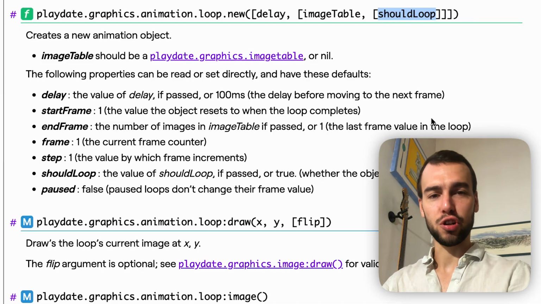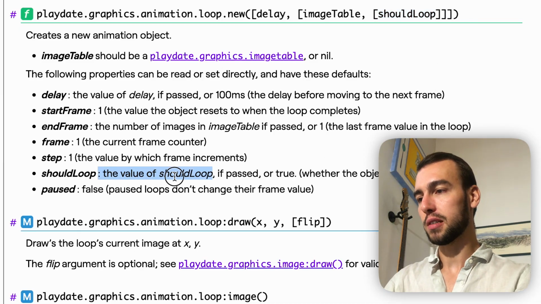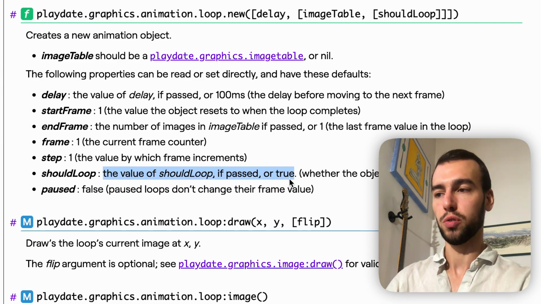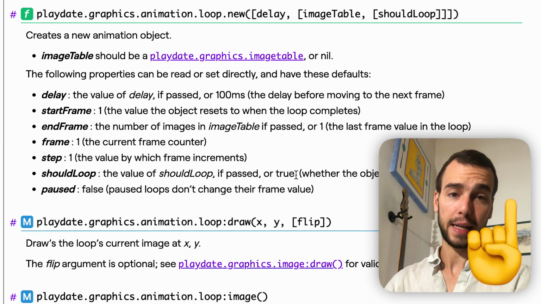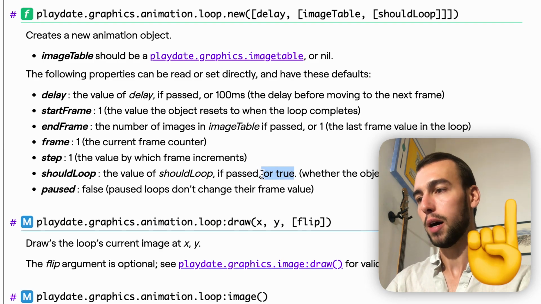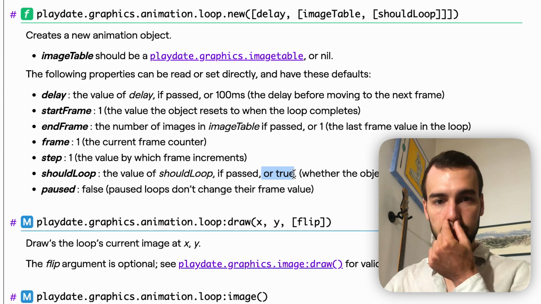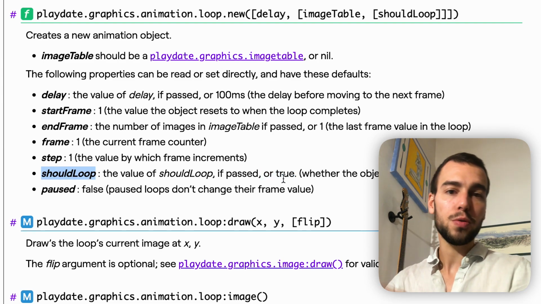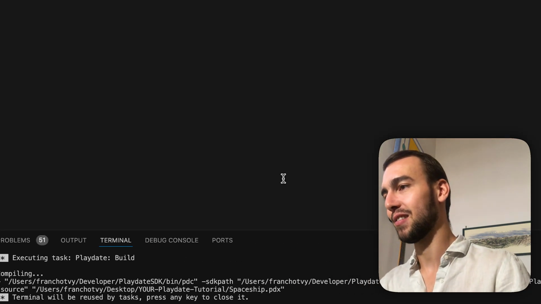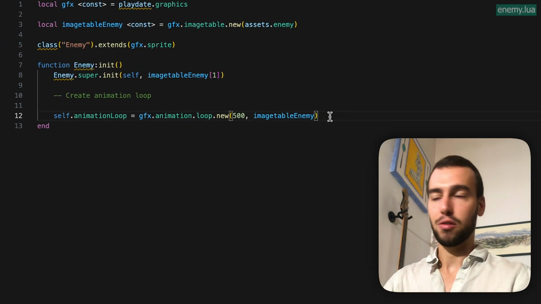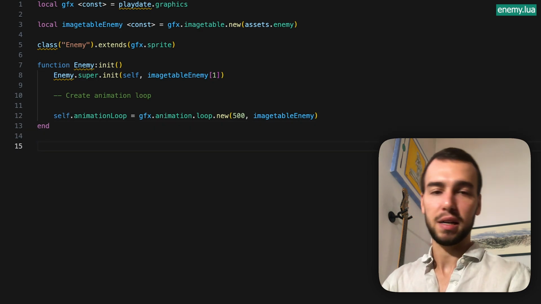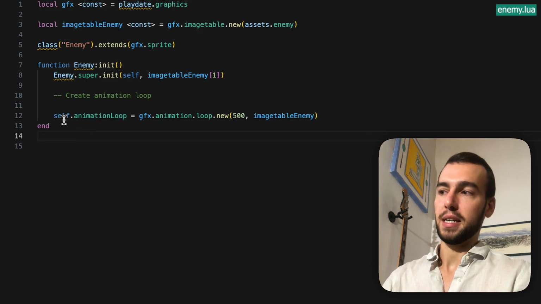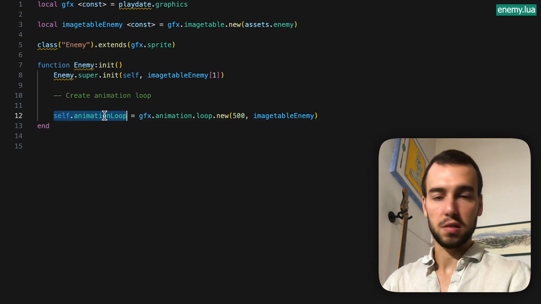Last thing is the should loop, and by default you can see here it says the value of should loop if passed or true, which doesn't sound like English to me, but it actually does sound like Lua. If they're saying or true, that means that if you don't pass in anything and it's nil, then it's going to be nil or true, which means that it's going to be true. So we're not going to pass in that third argument because we want it to loop anyways, and by default it will loop. The way timers work in Playdate is that they automatically start when you create them. So we don't need to start it or anything like that.